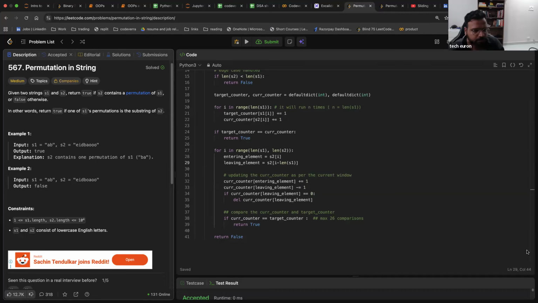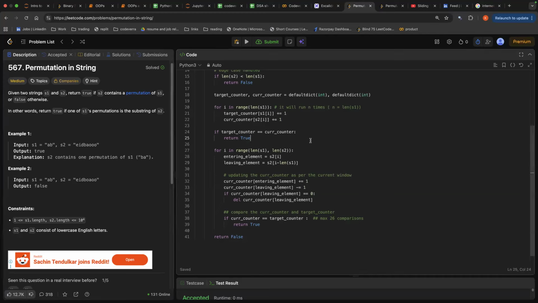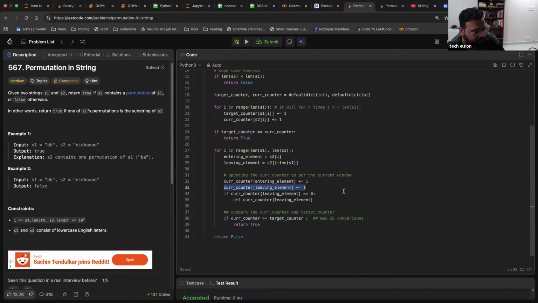Sir, can we put this in code? One more optimization on line number 33. We can directly remove the check that the current counter of the leaving element equals 1. Why? Because we are doing minus equal to 1, which means E was already 1 in the previous iteration. Not necessarily, it can be 2 also, no?